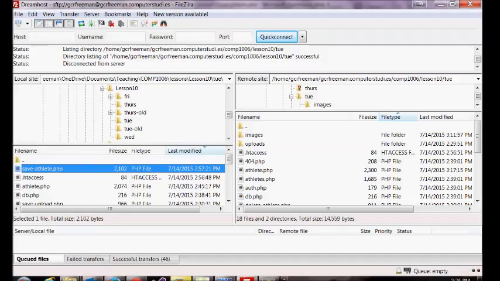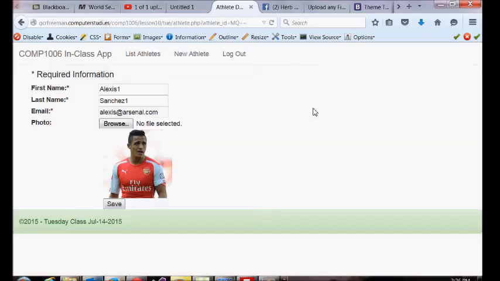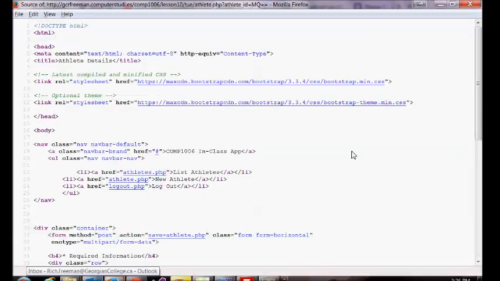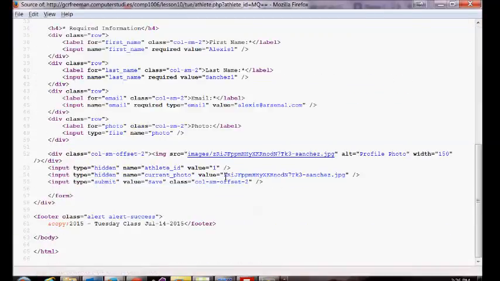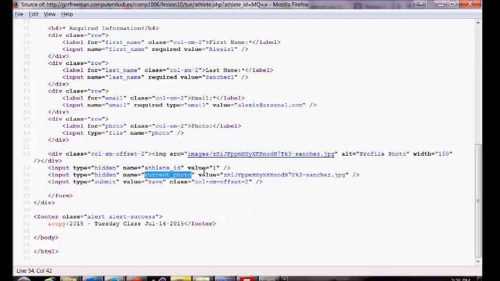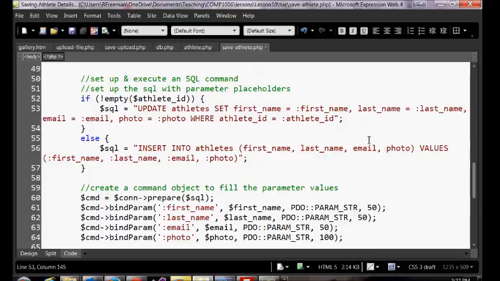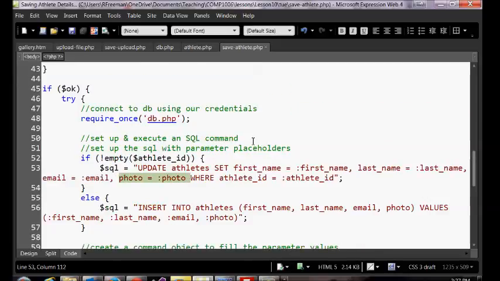Actually, I better re-upload my athlete page. So if I refresh this now, we've got the name of the original photo here in a field called current photo. Okay. So Daniel, why don't you walk us through what we need to do here now so that we won't be wiping it out.